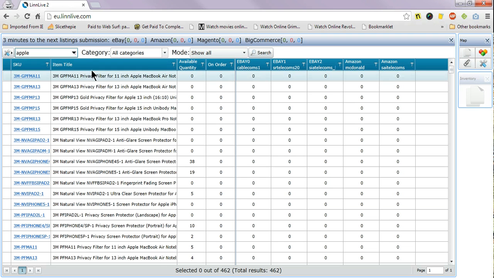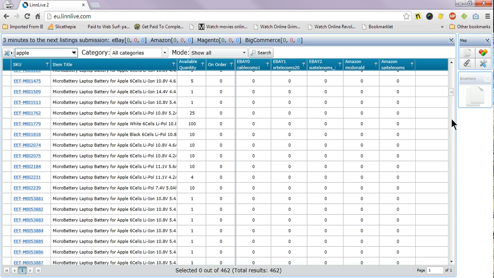We'll quickly go over the menu on the top here. You've got SKU, item title, available quantity, on order. Now these are my eBay shops. I've got 3: eBay 0, eBay 1, eBay 2. I've got my brother's Amazon shop and my own Amazon shop here. These are the products, as you can see here. So I'm going to look for something to list, an Apple product.